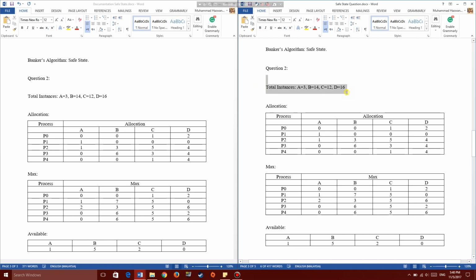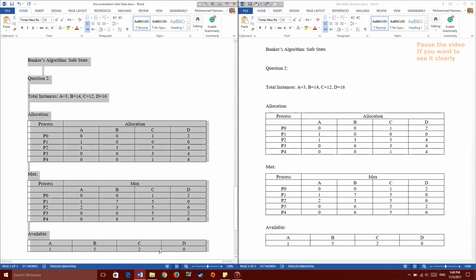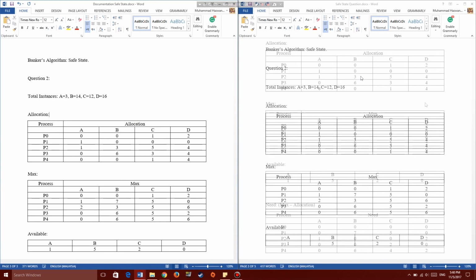For the second question, we have the total resources of instances: A has 3 instances, B has 4 instances, C has 12 instances, and D has 16 instances. We have the allocation table here as you can see. You can pause this video if I'm going too fast. Next, this is the maximum table and the available table. Again, on my left screen is my reference for the second question.